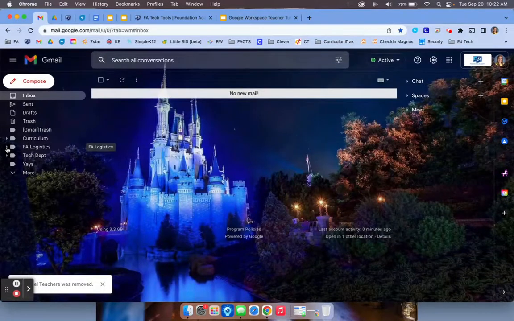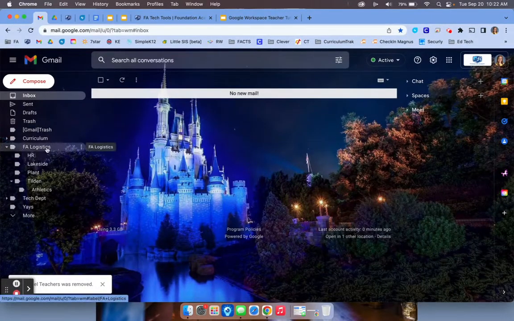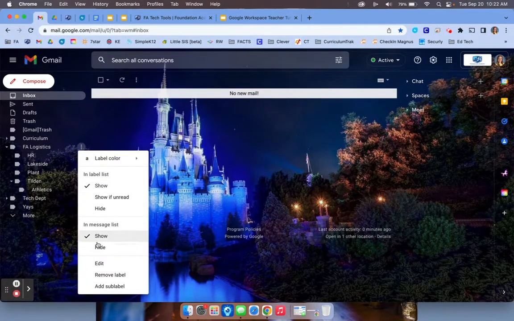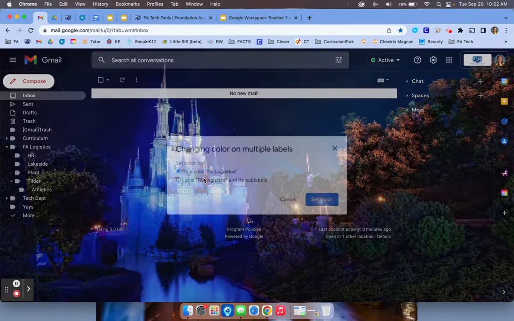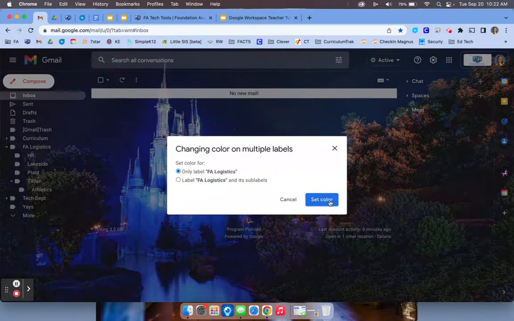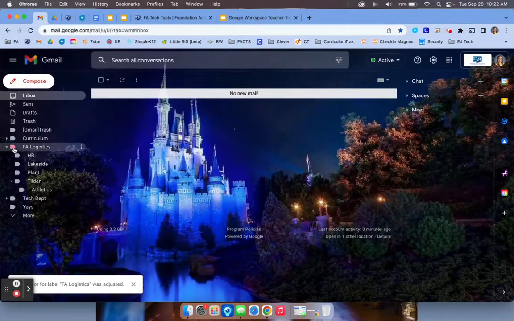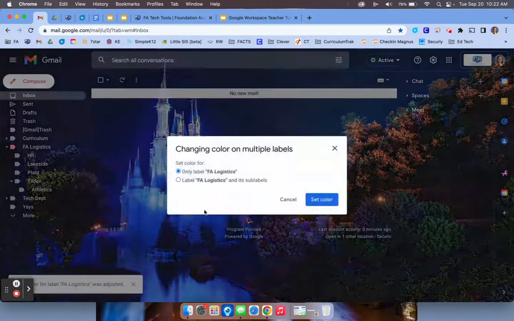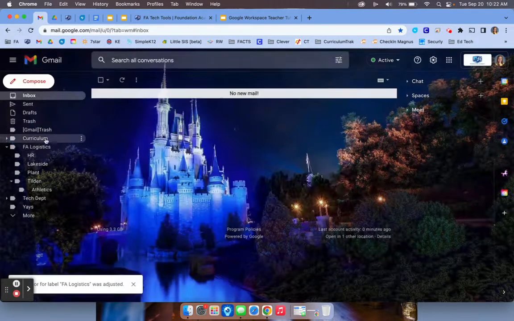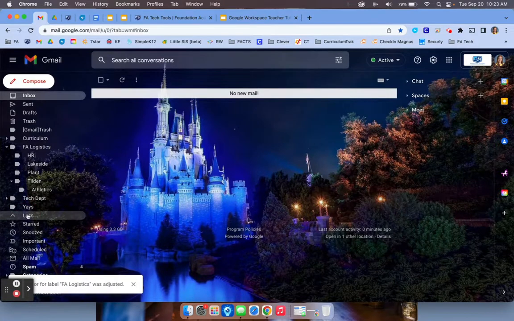You can also create labels within labels. So you can see here that I have my logistics folder. Once you've created a label, you can select the three dots and you can click add sub-label. You can change colors so that they're easier to identify. Only that one. And you can see the color change there on the tab. There's a couple different organization tools that you can use when organizing your labels. You can also create a sub-label.